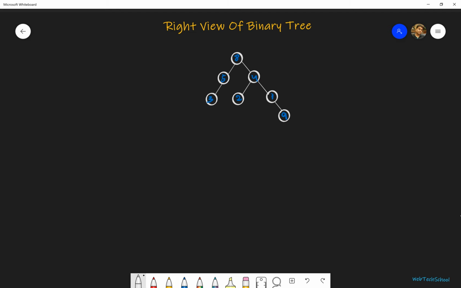In other terms, what will be the right view of a given binary tree? Let's consider this example and first find out every level. So this is our level 1, this is our level 2, this is our level 3, and this is our level 4. So for this tree, we have 4 levels. The right view answer we have seen so far was 8, 4, 1, and 9.